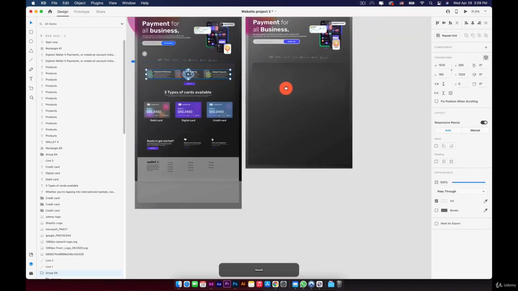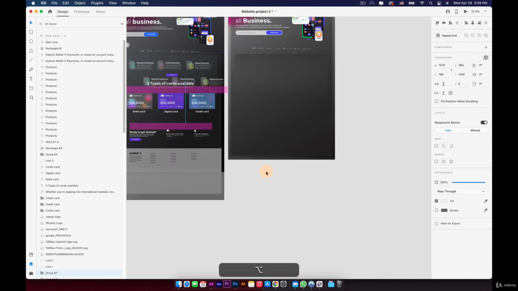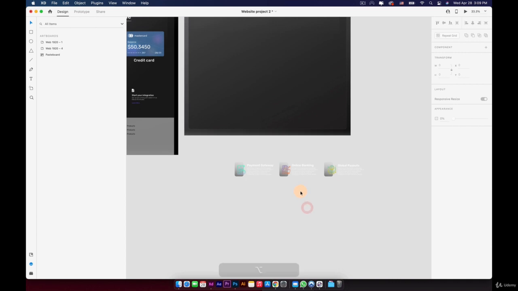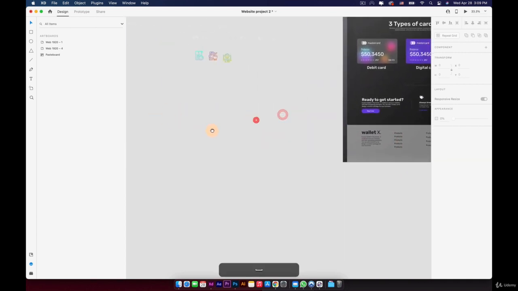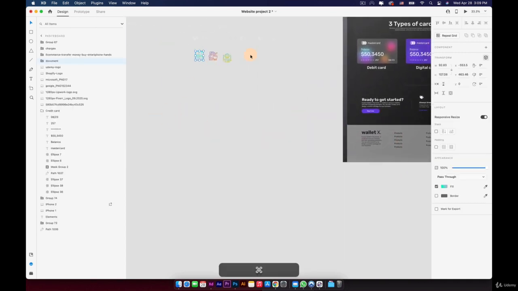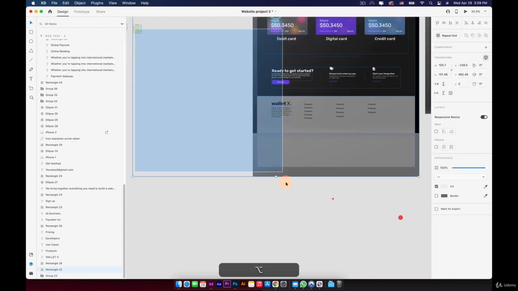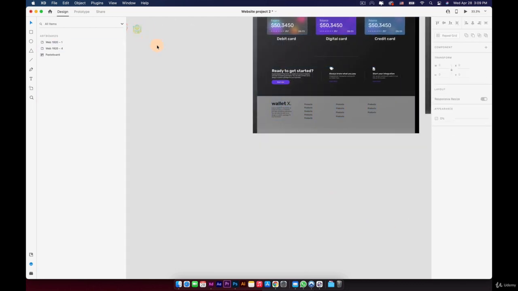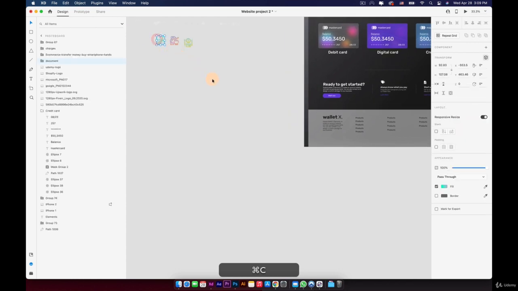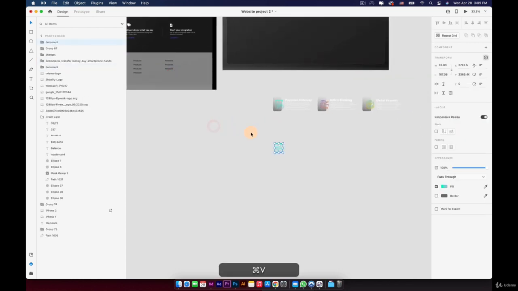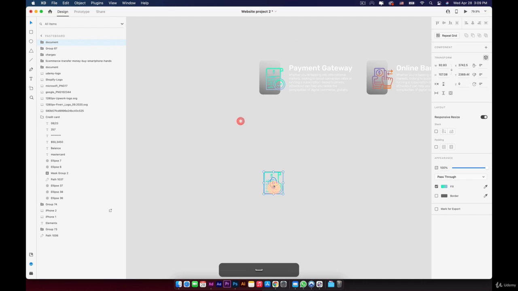Now I will duplicate these, press on the Alt and make a copy, bring it over here. We are going to recreate these things again, like the text and the icons. I will copy this icon. Actually, we will take one by one. It's a bit hard to select them, so I just made a copy. I press on the Alt to make a copy out of it.